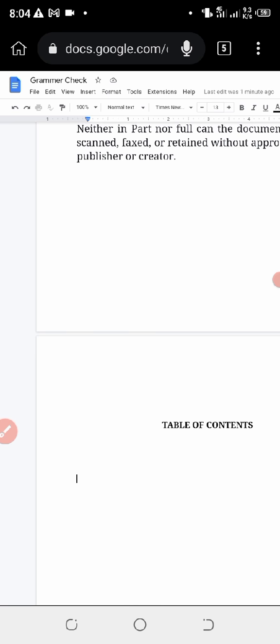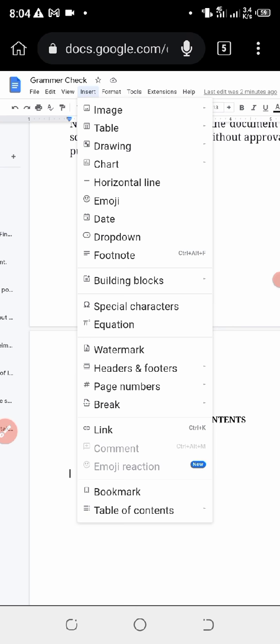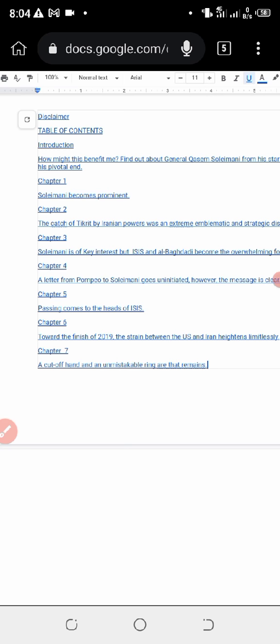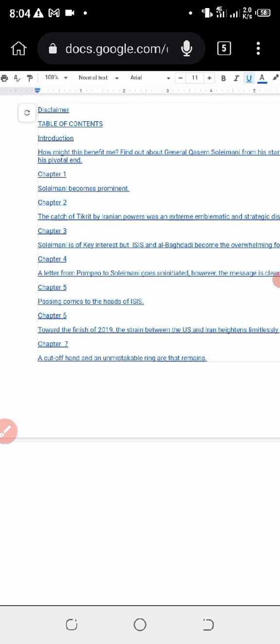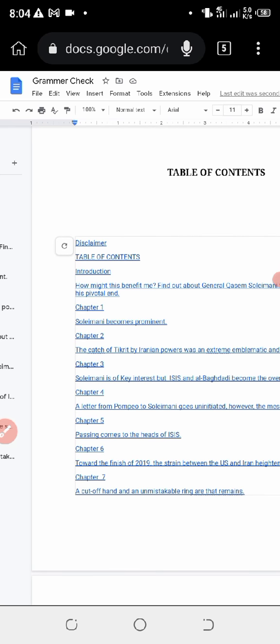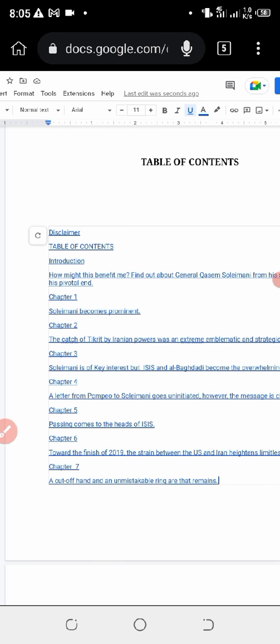Okay, so I'm clicking insert again, then I'm clicking table of contents, then I'm clicking the second one. Okay, this is the one I want. I don't want the first one that has page numbers attached to it. Once you click this, the table of contents has aligned.